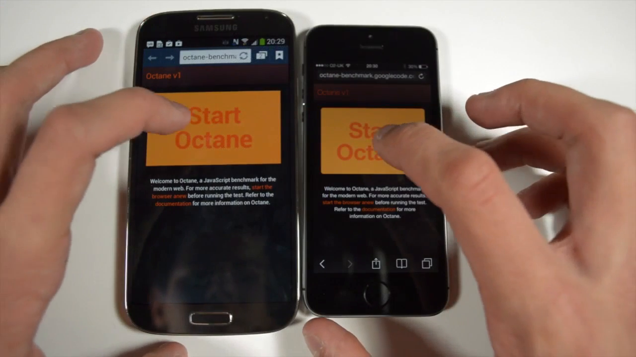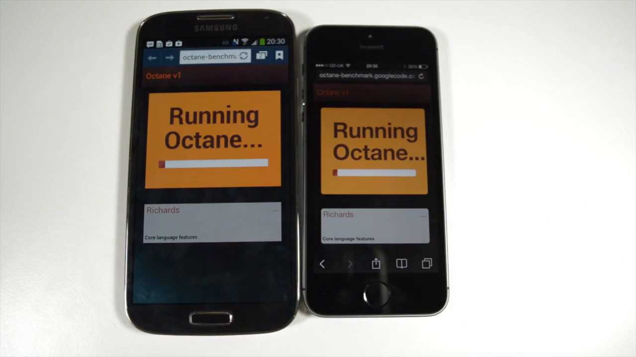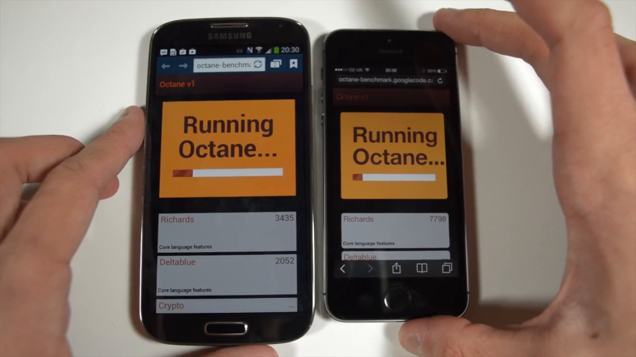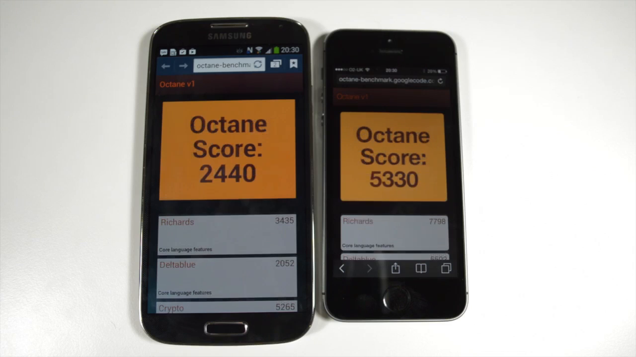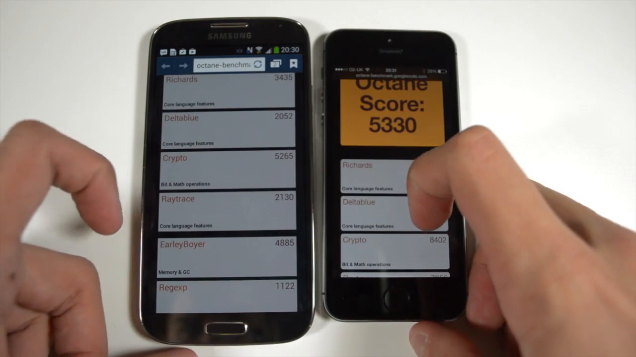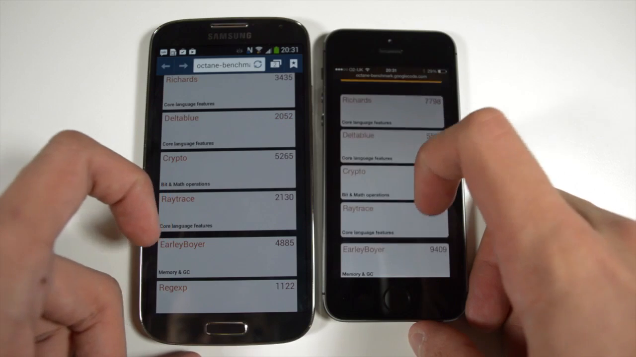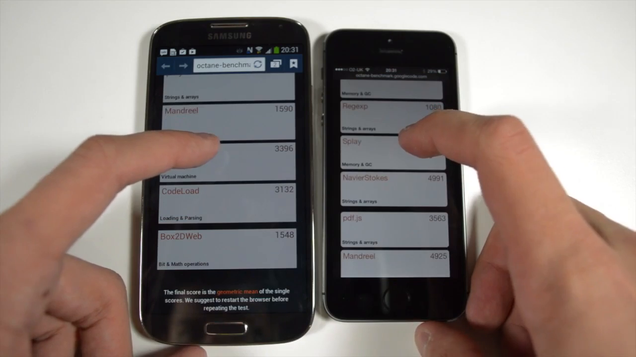Next up we have Octane. This is a benchmark by Google, I believe, actually, or they had some kind of hand in the development. This again measures JavaScript performance on your website. JavaScript is of course of extreme importance nowadays on the web thanks to HTML5, and we'll be benchmarking that in a little while as well. I'm going to go ahead and skip over to the results here, and as you can see, the iPhone 5S on the right scored 5,330, and the Samsung Galaxy S4 2,440, so the iPhone 5S almost doubles the Samsung Galaxy S4's performance in this benchmark.